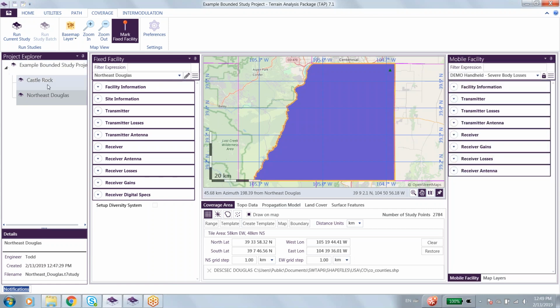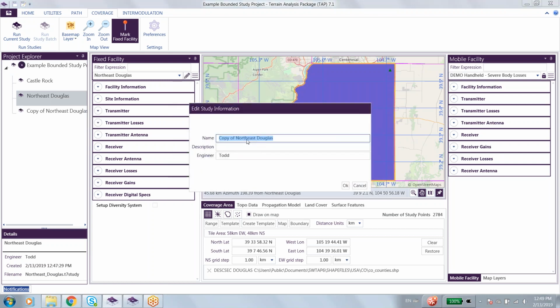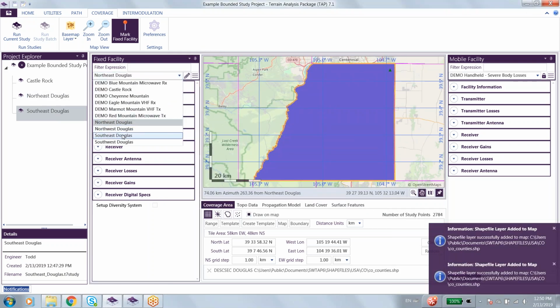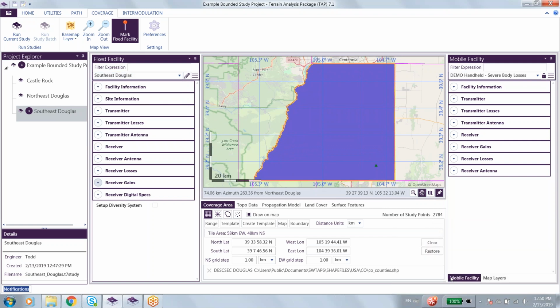If I go under here, click duplicate again. We'll make this Southeast Douglas. Okay. I select Southeast Douglas from the list here. Now that's my fixed facility. Mobile facility is the same. We'll click Save. Right click.